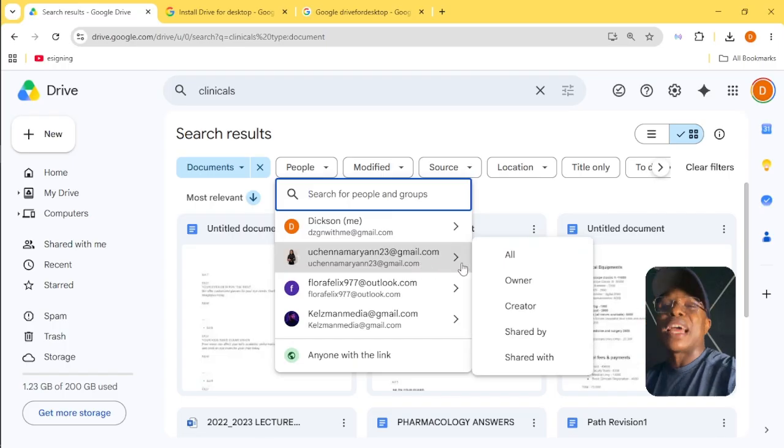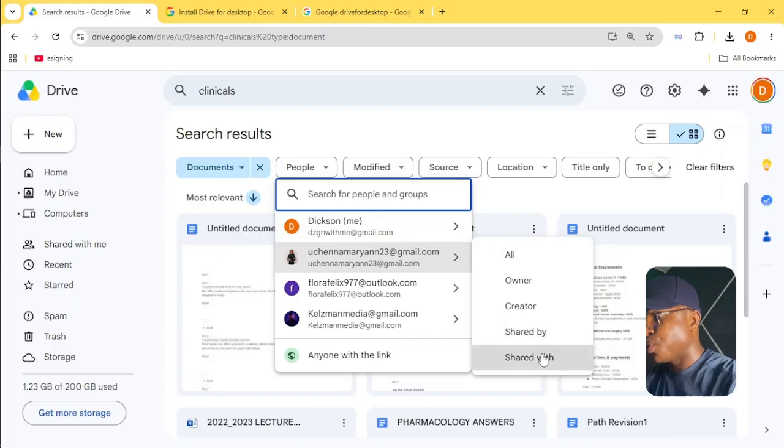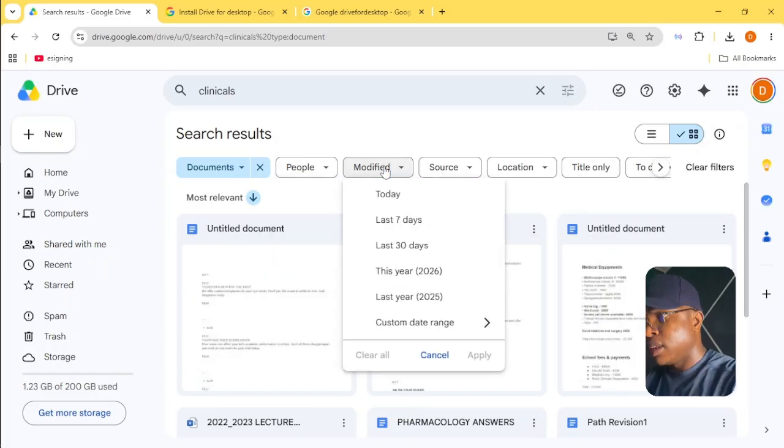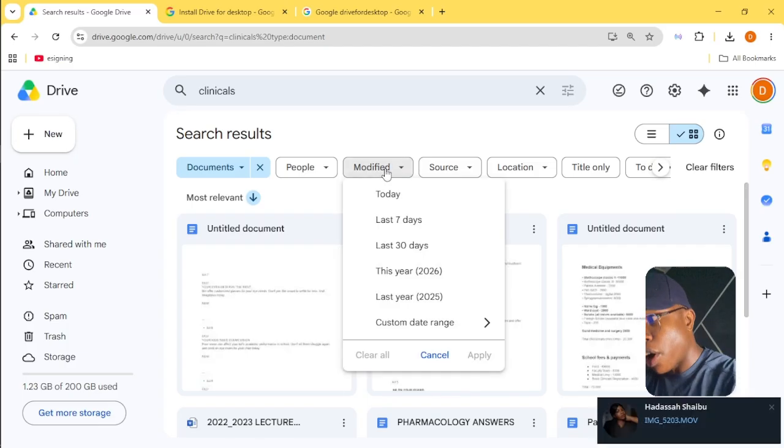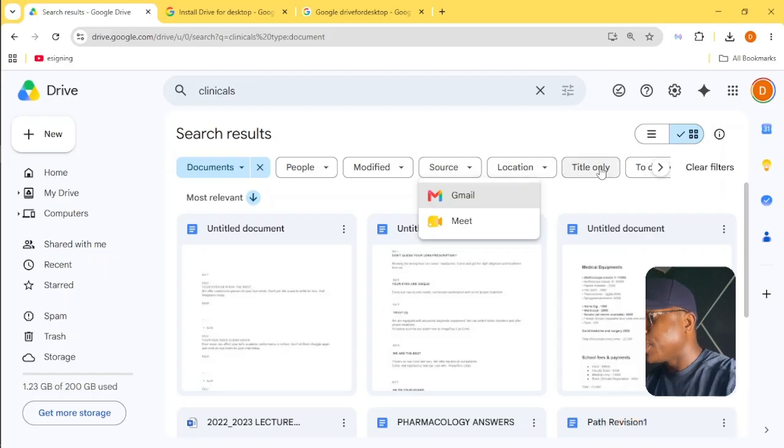You can choose specifically if it is documents they collaborated on, as in they owned, or they were creators, or it was shared by them, or someone shared it between you and them. So that's for the shared with. Okay. The duration, the number of days before now, that when last it was modified, the number of days before the current day. And then the source, was it from Gmail, was it from Meet? These are all filters, and they can actually help you find your folders, your documents, your files easily.